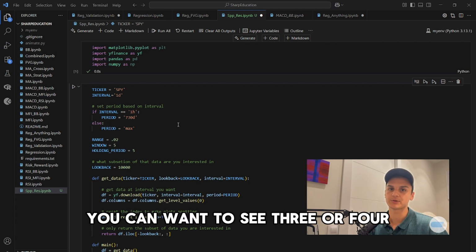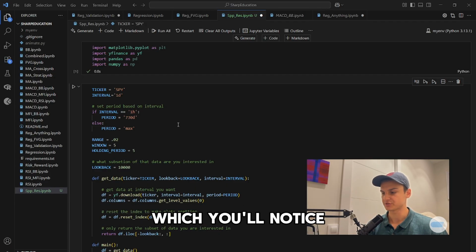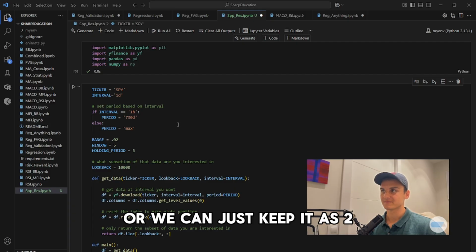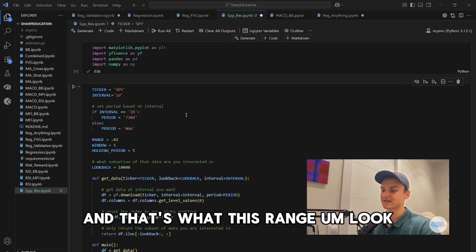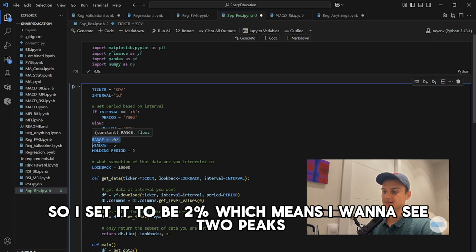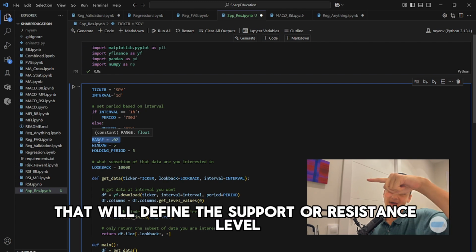You can bump it up. You can want to see 3 or 4 to mean like super strong support or resistance levels, which you'll notice doesn't make a big difference if you do conduct that study. Or we can just keep it as 2. And that's what this range global variable is. So I set it to be 2%, which means I want to see 2 peaks occur in the same 2% range. That will define the support or resistance level.